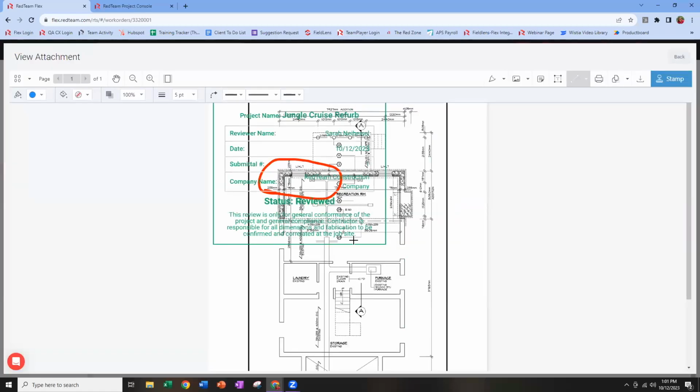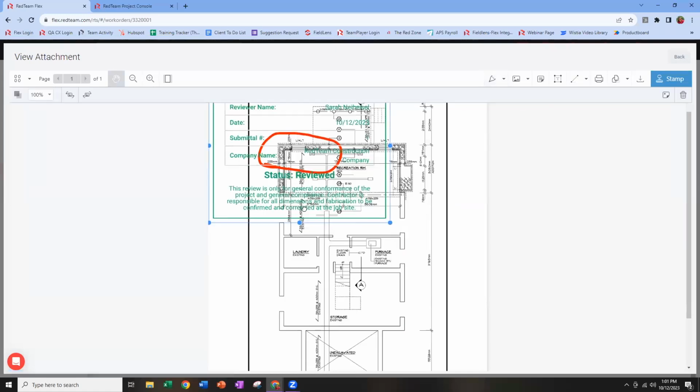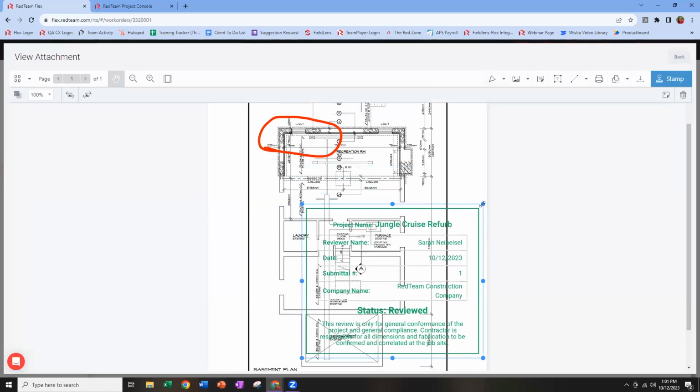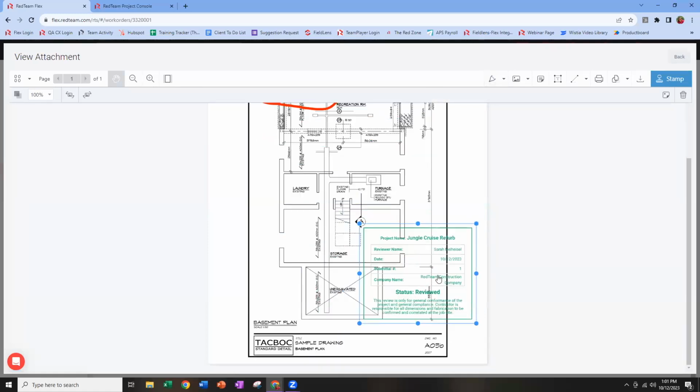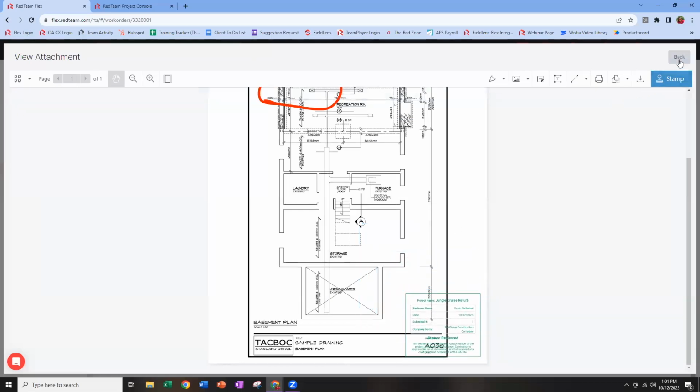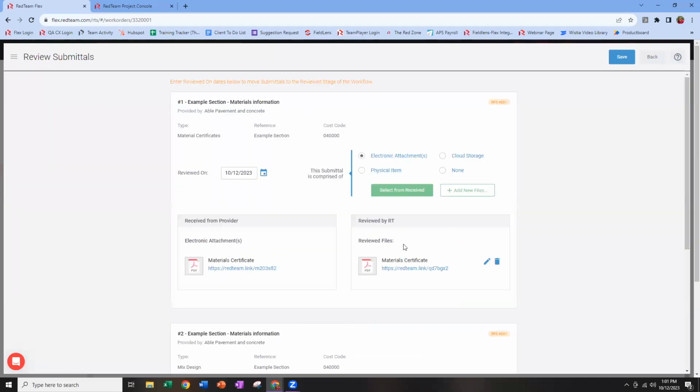And once it's applied, you can then come in here and select it, and we can actually resize and move this item if we'd like. There we go. So you can place it exactly where you need it, have it exactly the right size, depending on your needs. That way, when you go ahead and hit back, it saves automatically. Here's the original copy as received from the provider. Here's the reviewed by RedTeam or reviewed by you copy. And that's going to have those markups and stamps on it. So you can do it that way. If you still need to add a cover page or something else, you can hit the add new files and add those on top of or in addition to this one here.